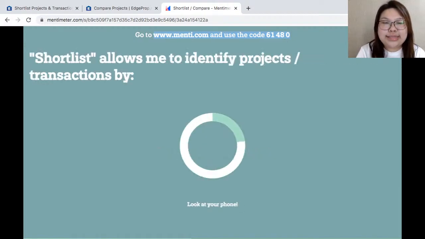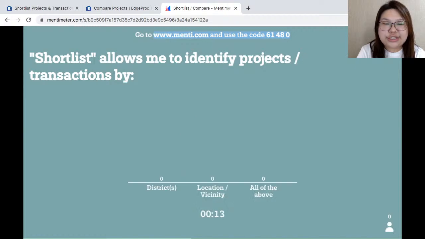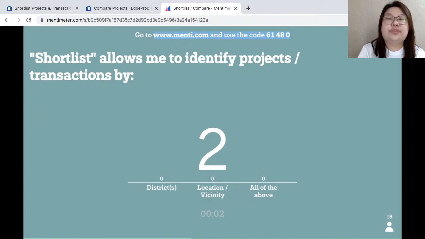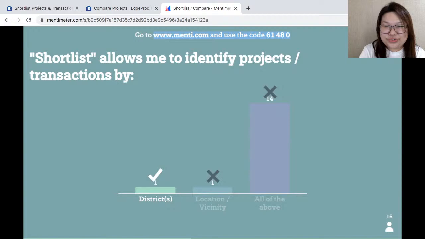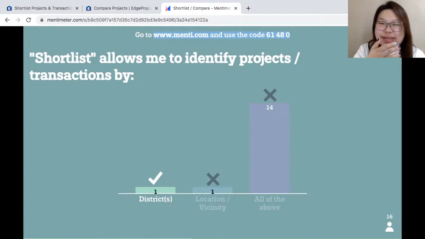Shortlist allows me to identify projects and transactions by which method? Do I look for projects and transactions in the district, the location or vicinity, or both? And the answer is all of the above. So for shortlist, you can only identify by district or HDB town. For location and vicinity, you need to use the tool called location scan.